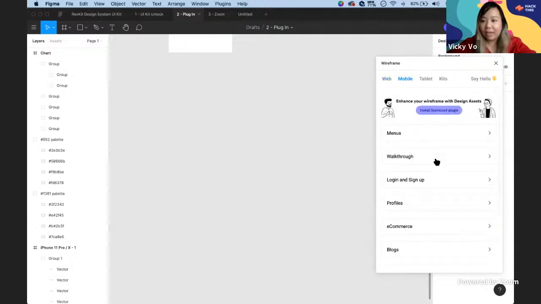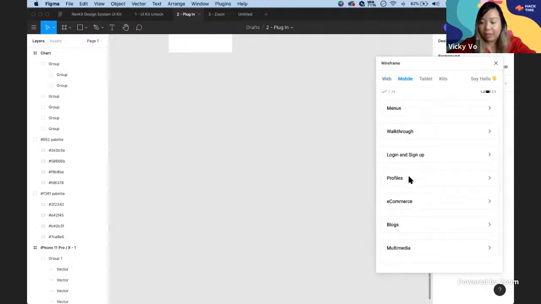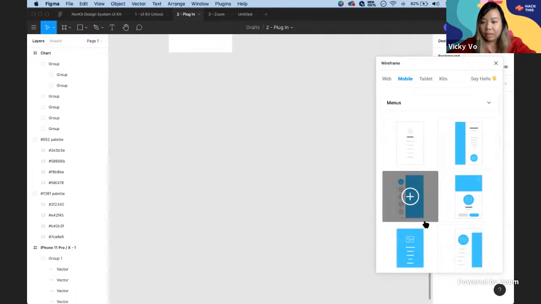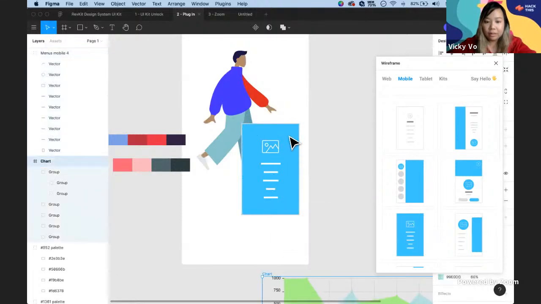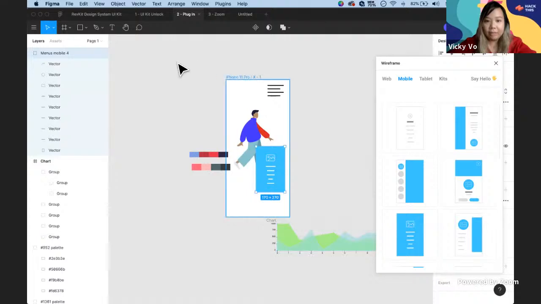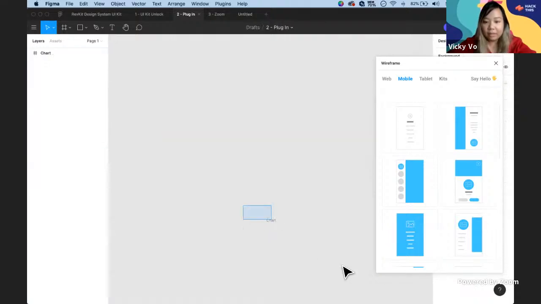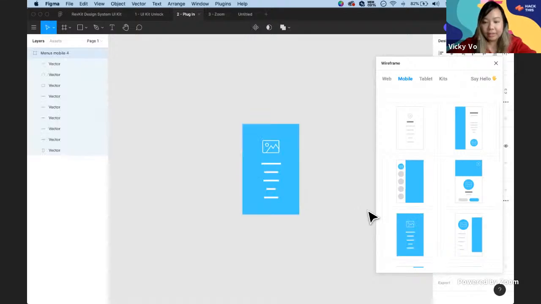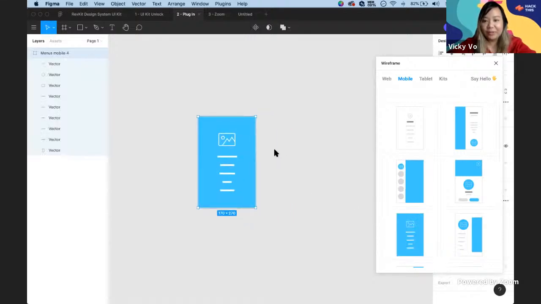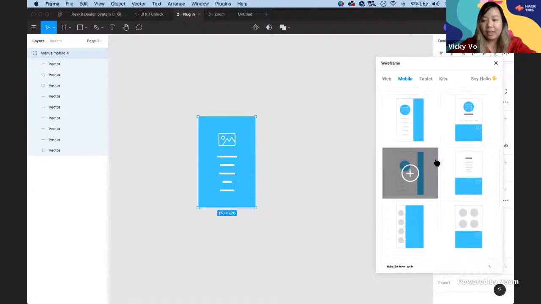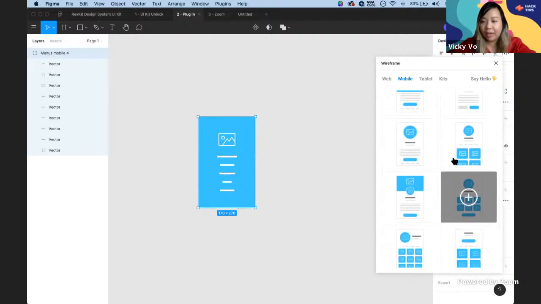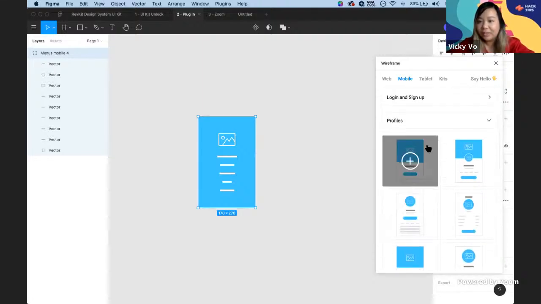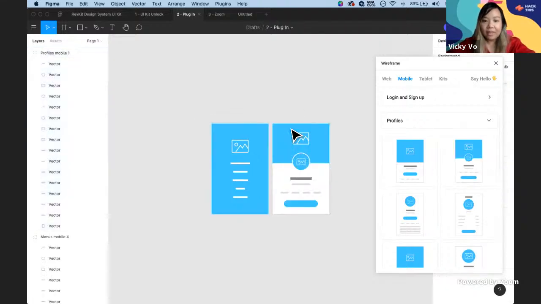So I'm going to try mobile and then maybe click on menus. Let's drag one of them out. So here we go. Oops. Sorry, it's getting messy now. I should just delete everything. Yeah, so you just tap on it and it will generate one screen for you. So let's say this is the menu screen, and then you want to see what it looks like when it gets to the user profile. They also have a list of that for you to choose from. So I'm going to click on this. So yeah, now you have 2 screens for your app.